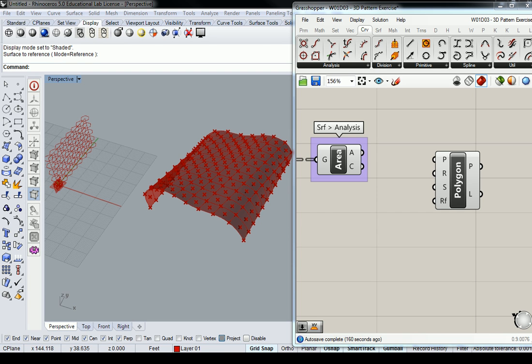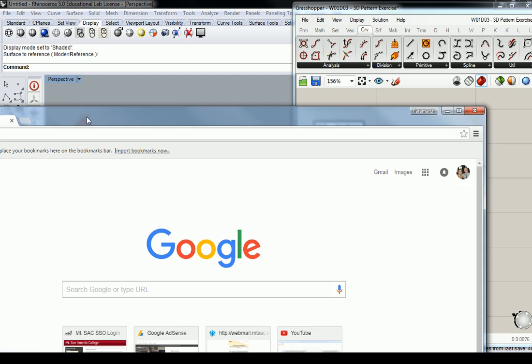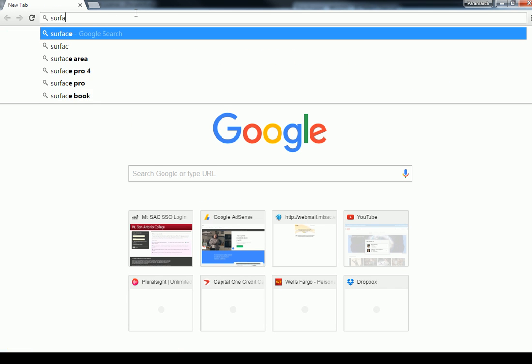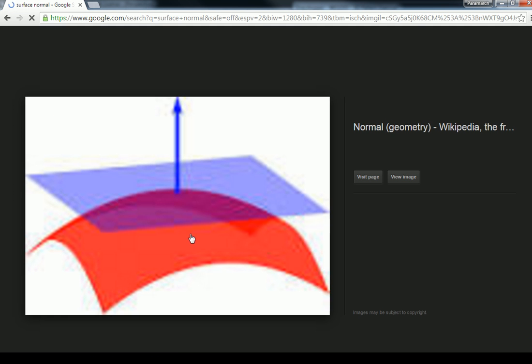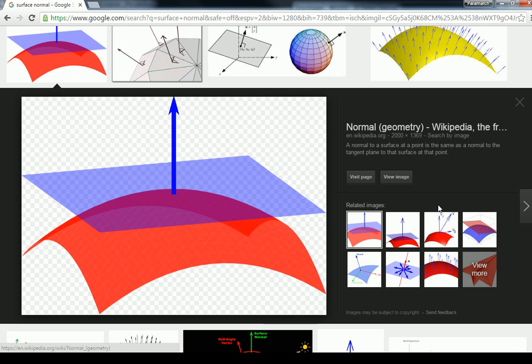So let me show you, and I just like to go to Google because it's got a ton of diagrams that just shows you what a surface normal looks like. Surface normal. This is my favorite diagram. So a surface normal is basically, sorry, I'm tired. The surface normal is basically the perpendicular angle from the surface at any point on the surface. And it's perpendicular to the tangent.